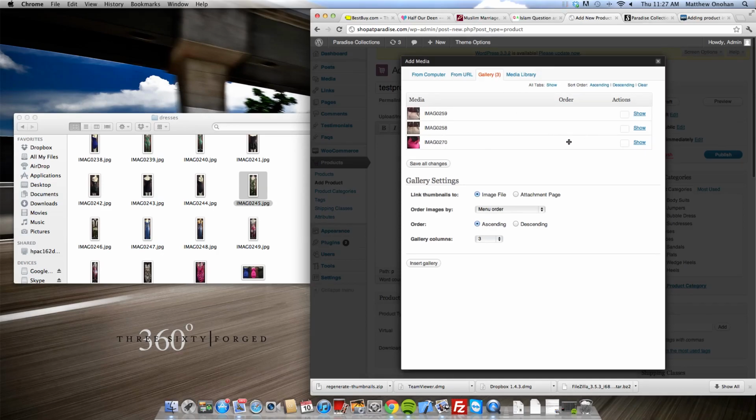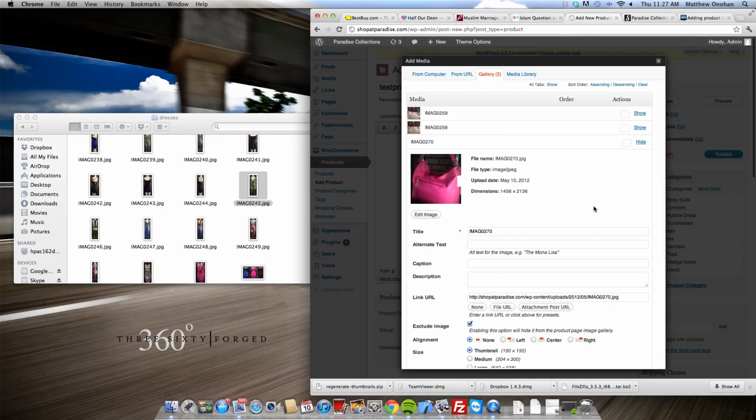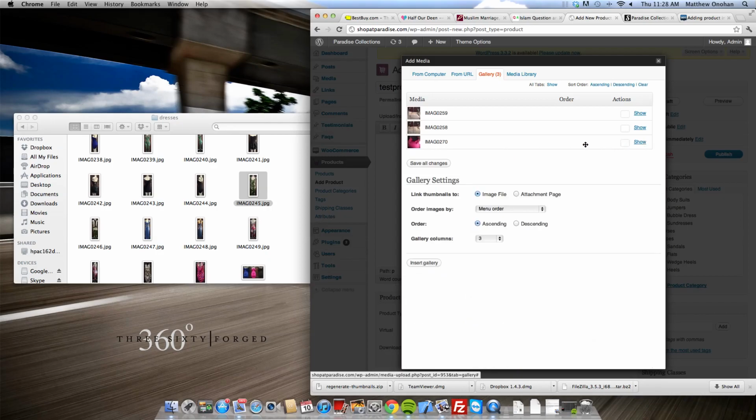Obviously this is already your featured image, so you're gonna hit show and you're gonna hit exclude image, so it's not gonna be in the image gallery because there's no use in putting it in there again. Although if that's what you want to do, you could do what you want to do. No big deal for that. So we're gonna hide that again.